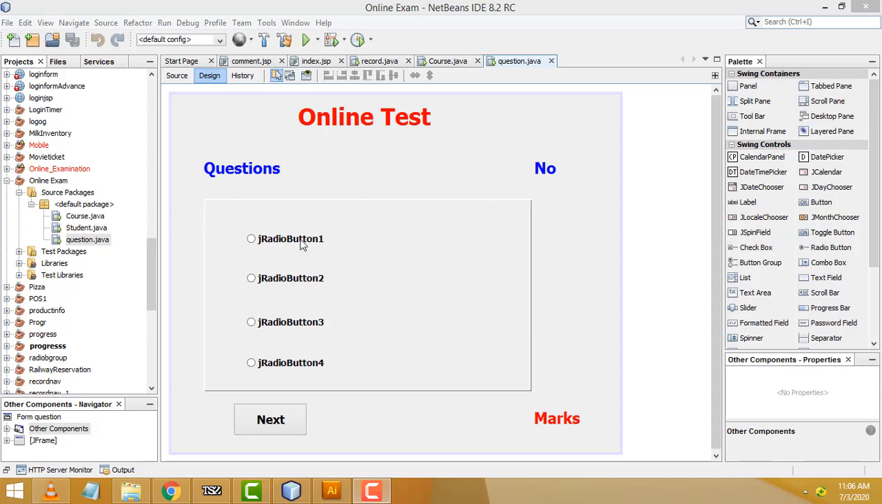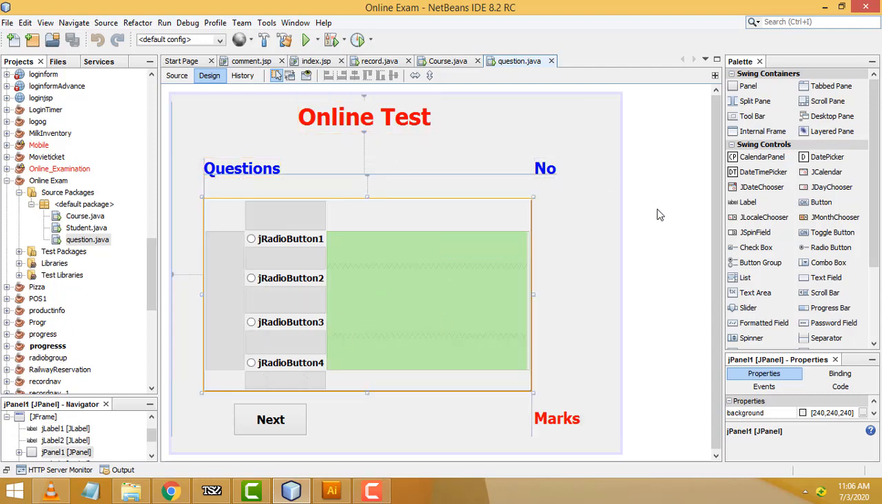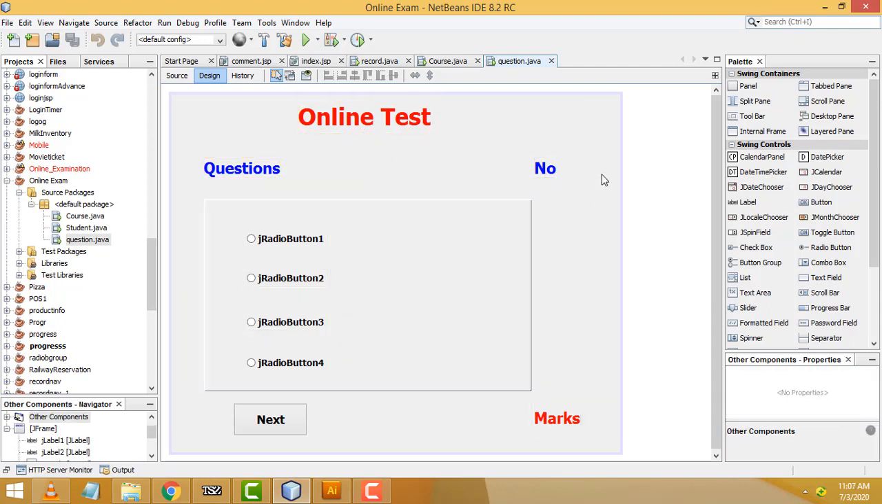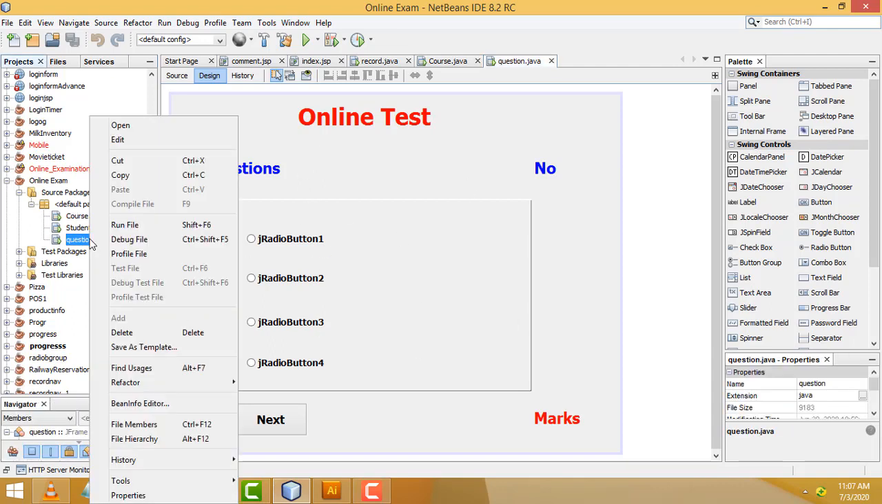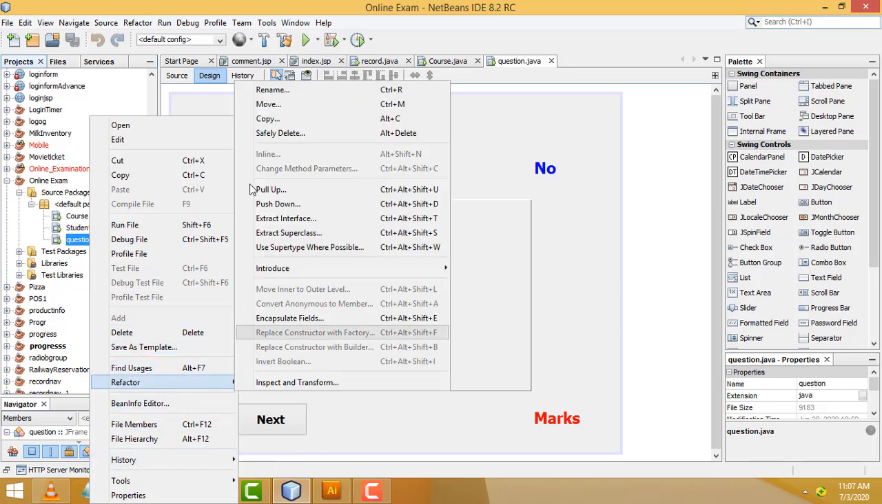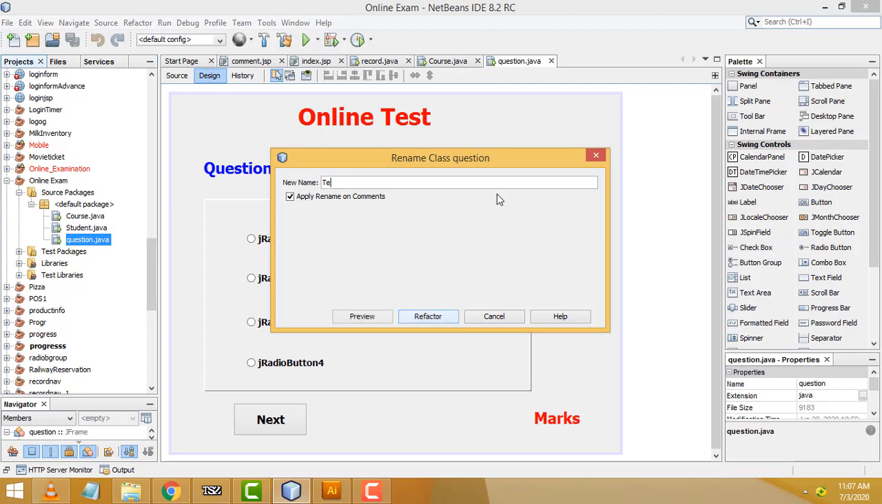In our last class, we designed the exam user interface. Now, I forgot one thing: I'm going to add the questions form. This form I'm going to change so that this one should be the test, and this one should be the question. This is the thing we have to do.